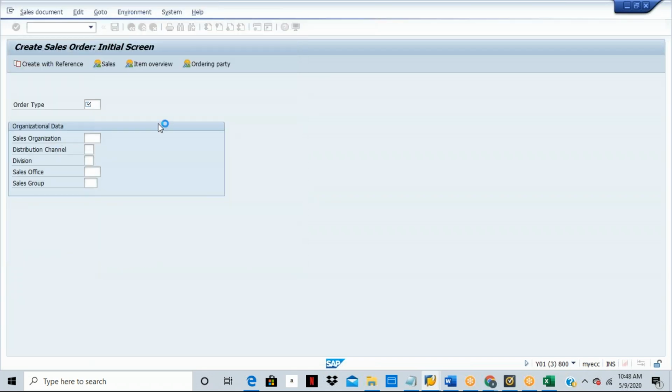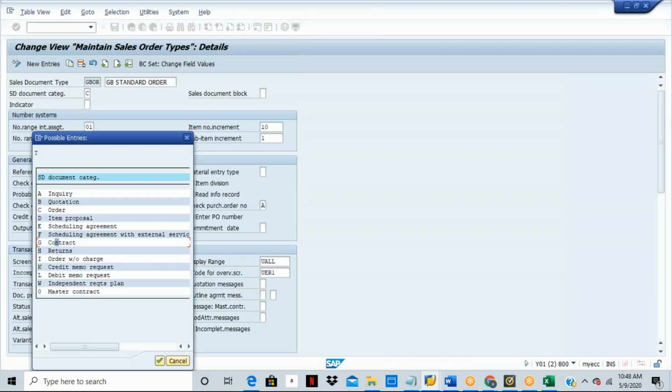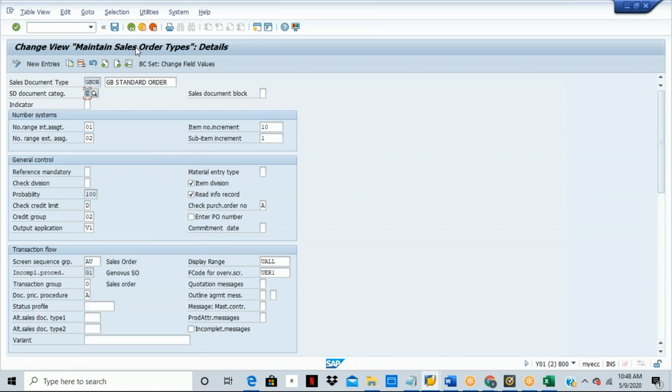So Venkat, I had a question. Why don't we configure this also when we are configuring sales document types? Which one? These copy controls. No, here it is not there. It is a separate functionality. Okay. In the same screen, it is not possible.